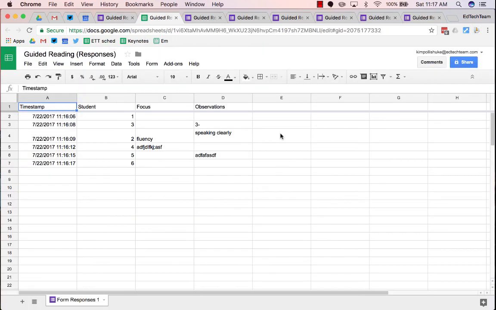And now I have all of the data for these students, and I can do whatever I need to do with it. I can filter it per student. I have all of the assessment data I need for each student in one place.